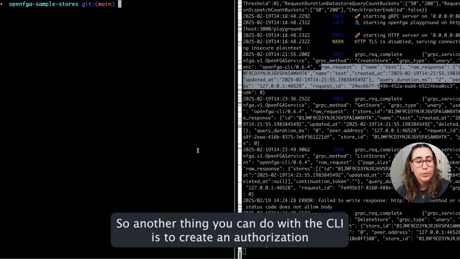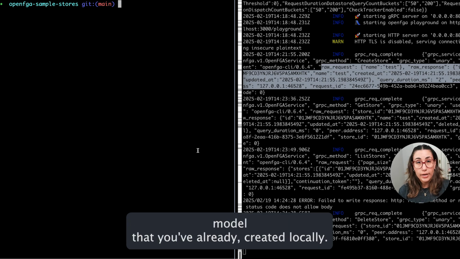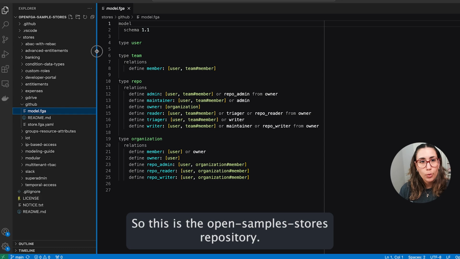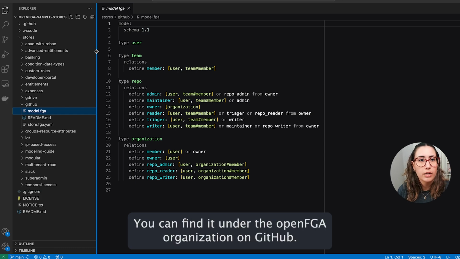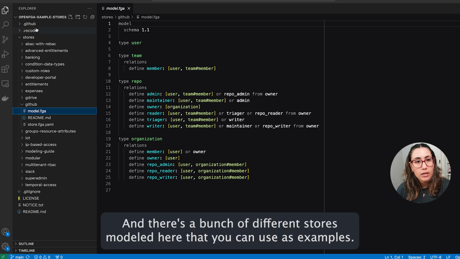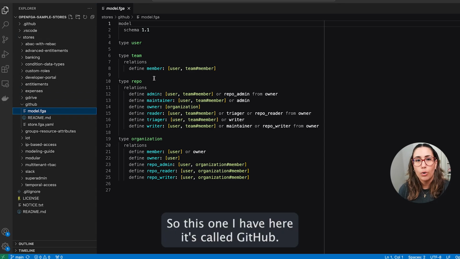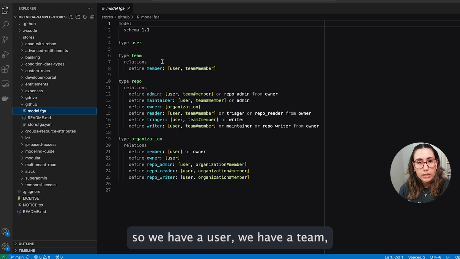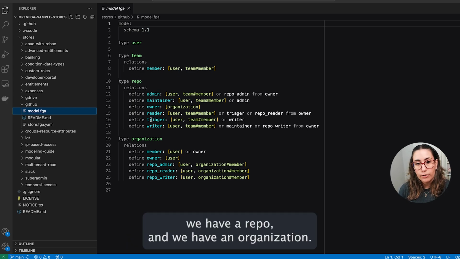So another thing you can do with the CLI is to create a store from an authorization model that you've already created locally. So this is the Open Sample Stores repository. You can find it under the OpenFGA organization on GitHub. There's a bunch of different stores modeled here that you can use as examples. This one I have here is called GitHub. Basically, it's defining how a system like GitHub would work. So we have a user, we have a team, we have a repo, and we have an organization.